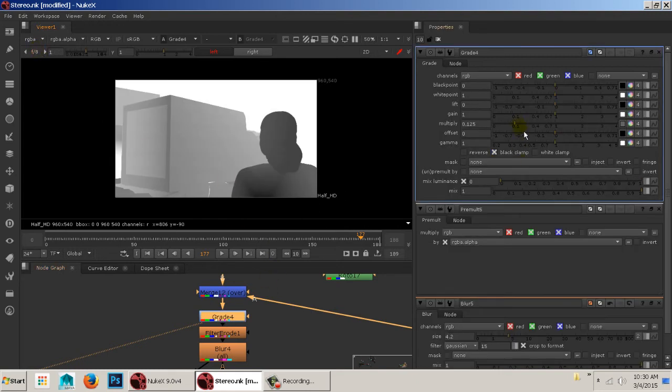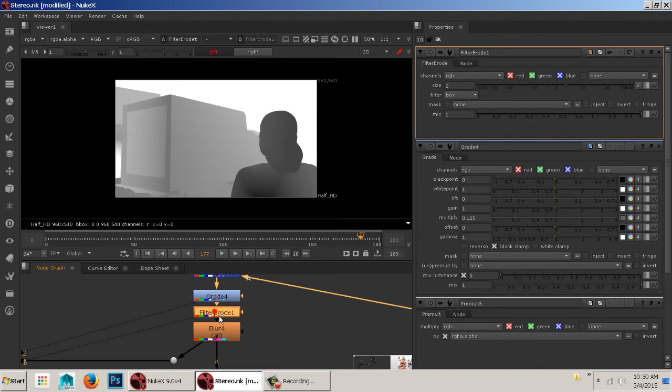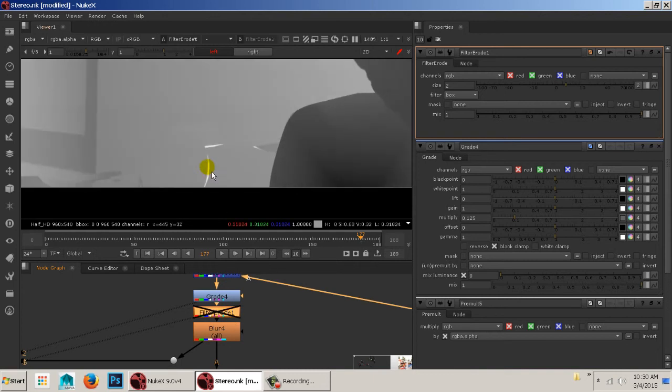Okay. And then basically I just multiplied it down a bit, just so it was obviously a bit more visible. I did a filter erode on it. So you can see what that does is setting this to RGB, size of 2. It just kind of pulls in some of these values. So you see where it's white, now it's gone. Okay, so it kind of just stretches out some of those areas a bit.